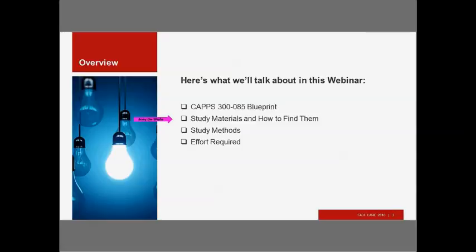Study materials and how to find them. Given that I know what the blueprint looks like, where do I find study materials for the topics on the blueprint? What study methods do I have available? How am I going to study the material once I've found it? And then we'll talk a very little bit about the effort required to pass this exam.